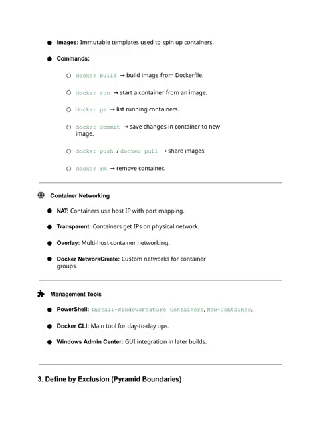Now, let's talk about container networking. There are a few different approaches here. NAT, or Network Address Translation, uses the host IP with port mapping, which is simple and effective for many scenarios. Transparent networking assigns containers IP addresses on the physical network, making them appear as separate machines. Overlay networks are designed for multi-host container setups, allowing containers on different hosts to communicate seamlessly across a shared network. Lastly, docker network create enables us to define custom networks, grouping containers together for more advanced configurations.